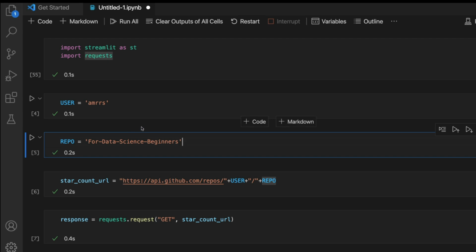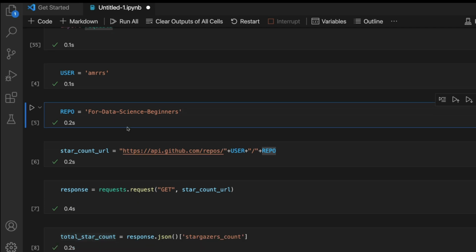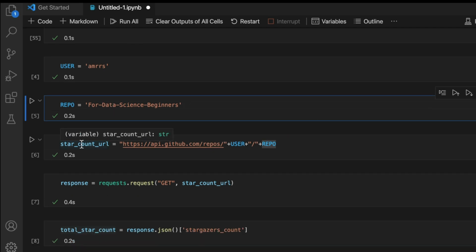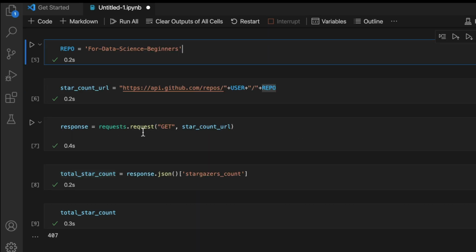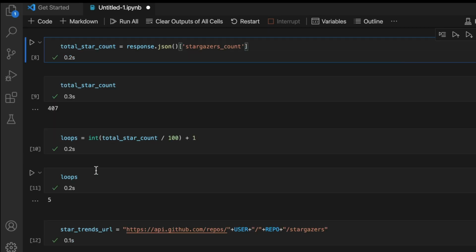It's quite straightforward. I'm hard coding these values now because I'm iterating on it. I have a repo like this, and we want to collect the star count, the stargazers count. So I'm building the first API endpoint URL. It looks like this, and I'm using a get request to get the response. After we get the response, I'm extracting the JSON and then extracting the field stargazers_count, and I'm just printing it, and it says I've got 407 stars.